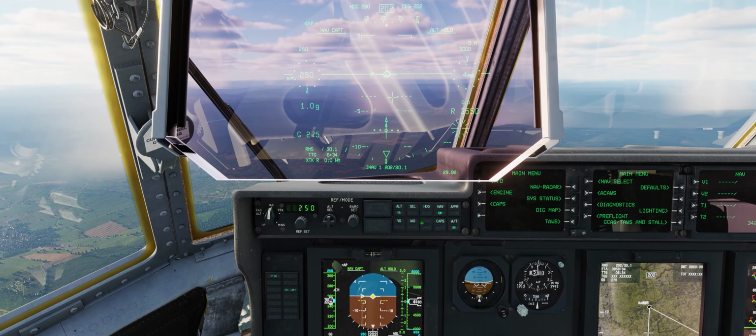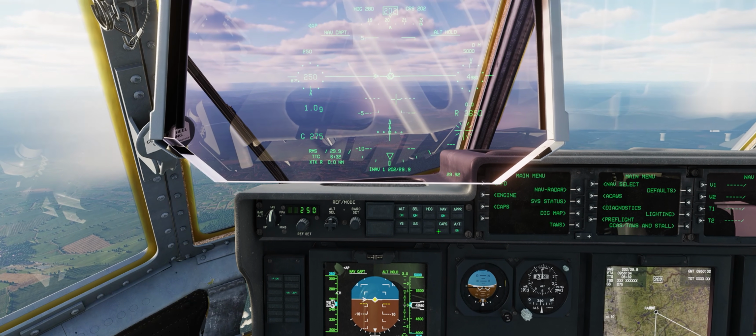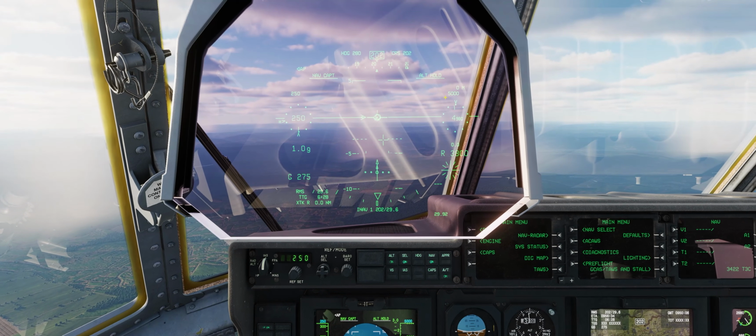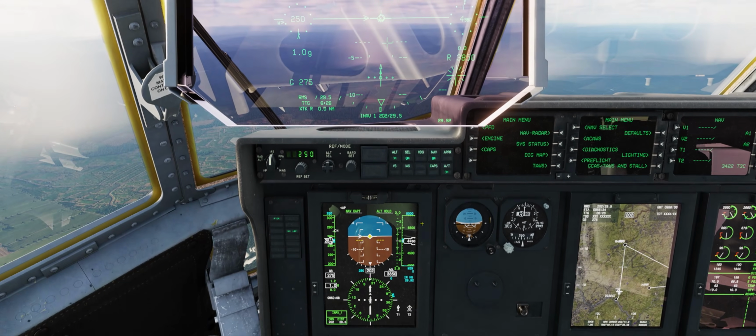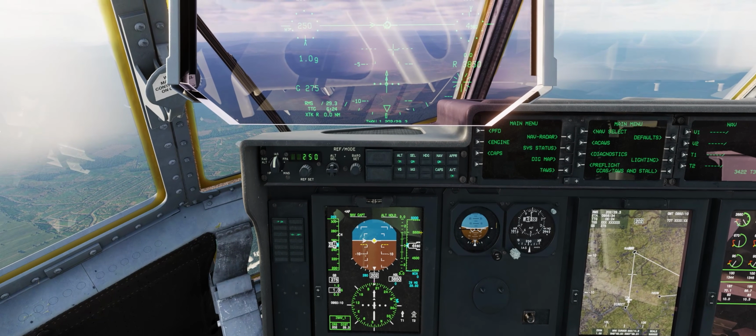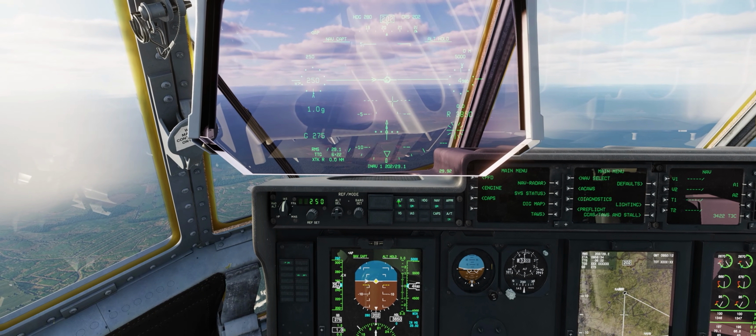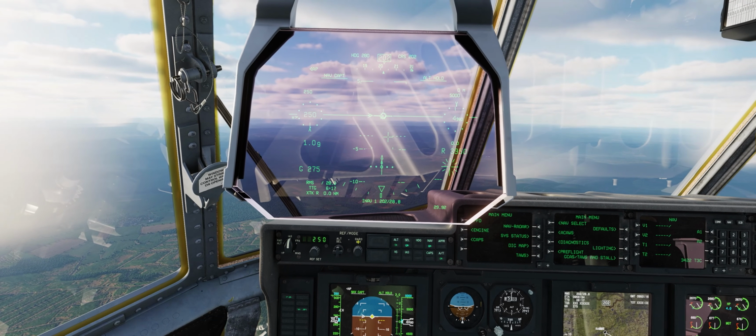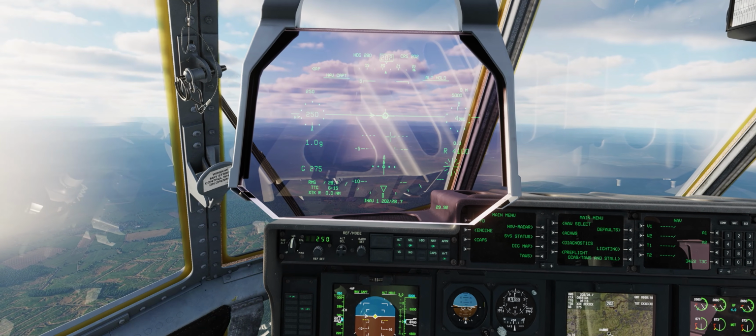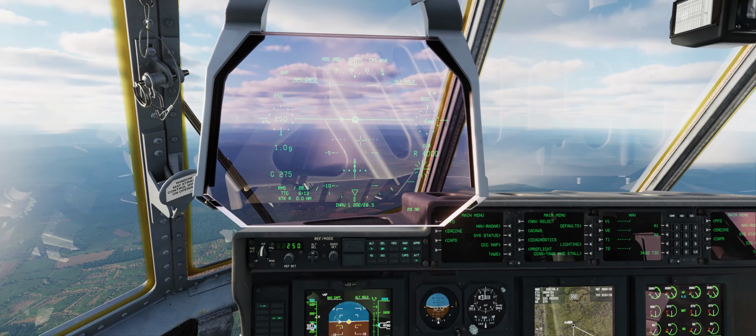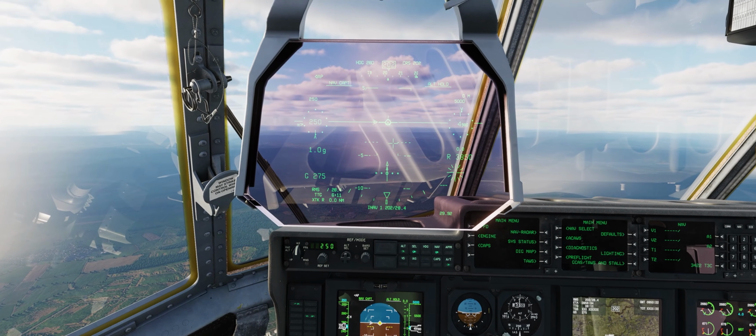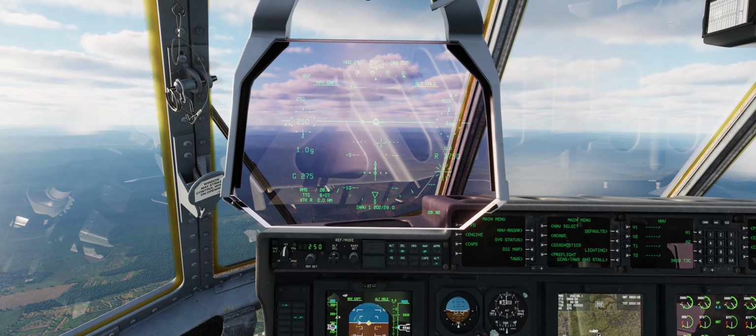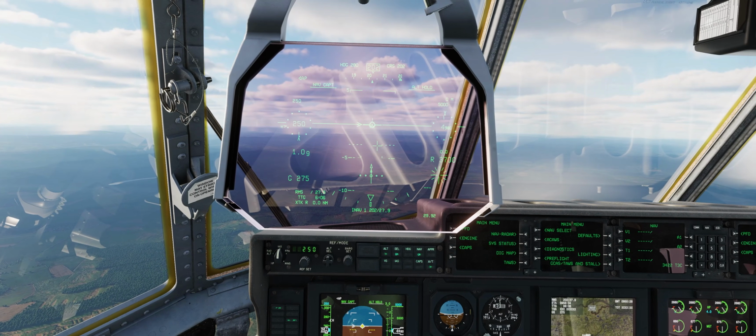Then we have altitude select. Altitude select allows us to select a new altitude in the altitude window here on the HUD or down on the PFD, and that will essentially arm altitude hold to hold the new altitude we've selected once we've descended to it or climbed to it. Essentially, it's a way of telling the aircraft, hey, I'm going to climb to or descend to a new altitude, and then I want you to hold it once we get there.